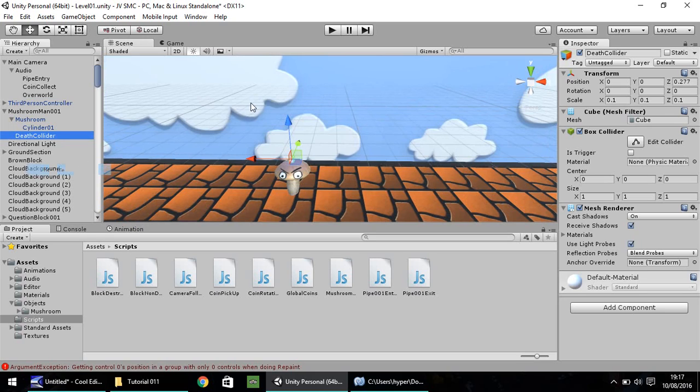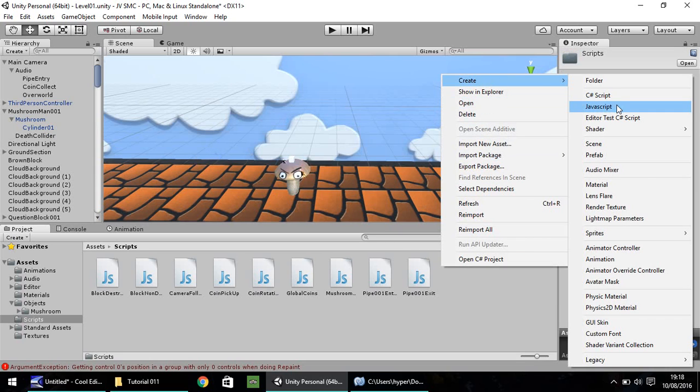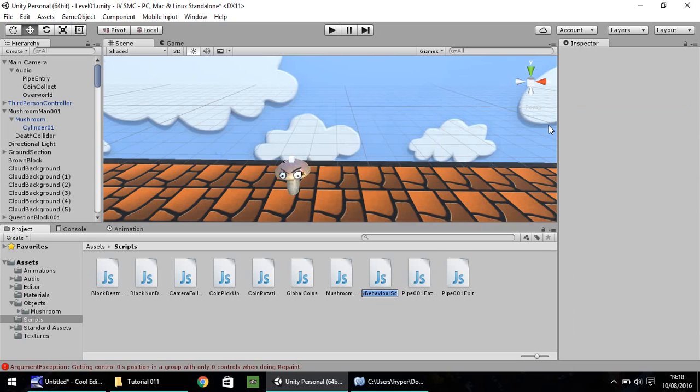And I'm going to tick Is Trigger just there. The reason being is because we want our player, third person controller, to interact with that as a trigger and perform the script we're going to write. So this script, right click, create JavaScript. I'm going to call this script Mushroom Man Death.